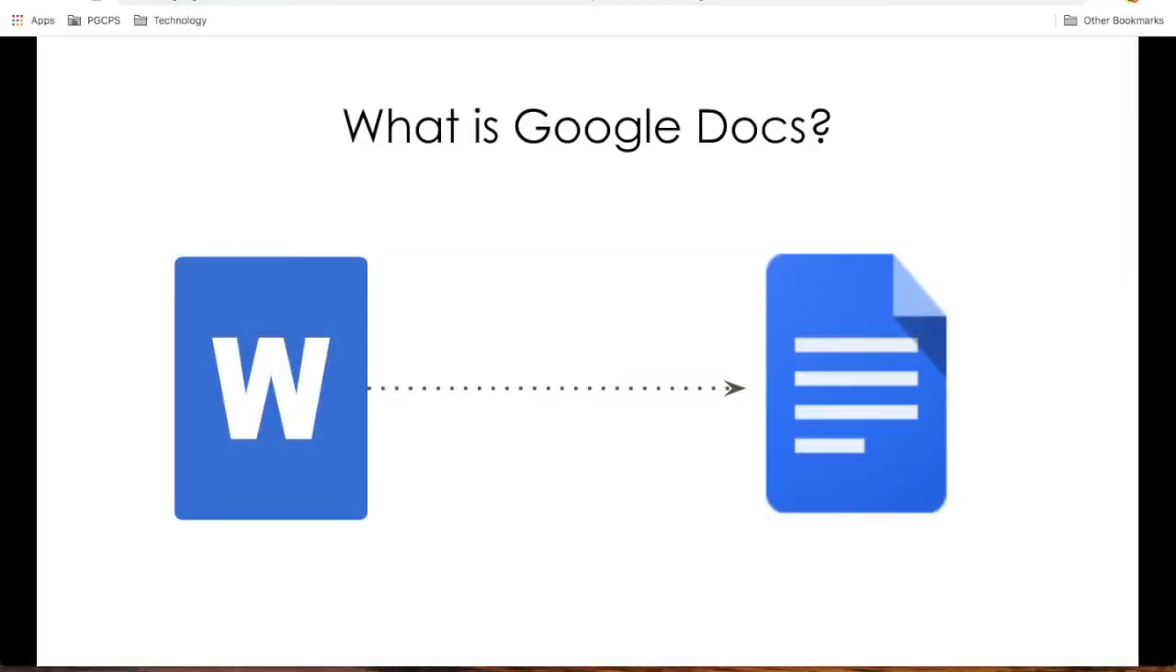So, what exactly is Google Docs? If you're familiar with Microsoft Word, Google Docs is a similar version. Both are word processing tools that you can use to write documents, essays, important letters. The main difference between what you may be familiar with as Word and Google Docs is that all documents are stored in the cloud. They're available to you from any device as long as you log in with your PGCPS credentials.